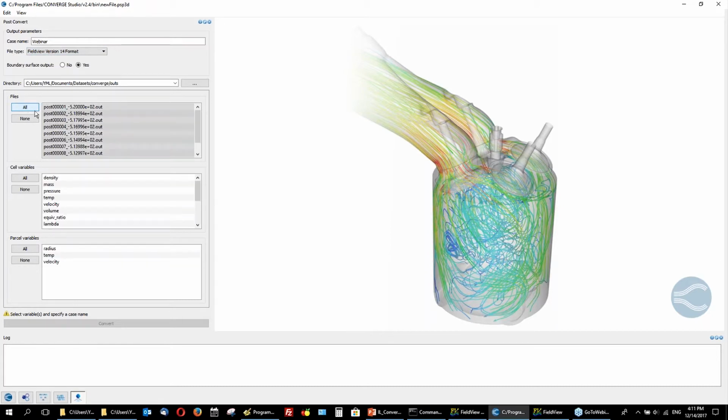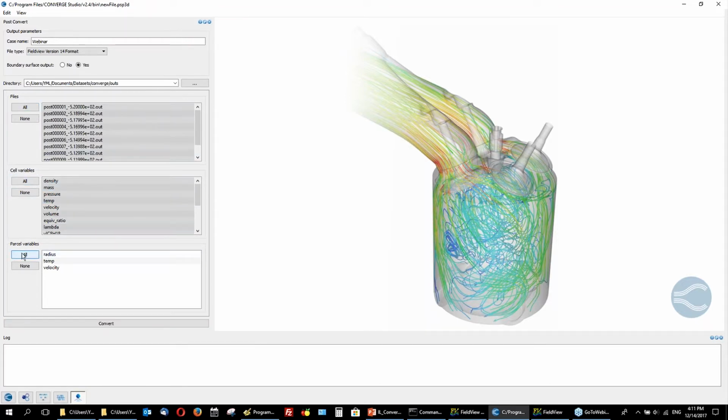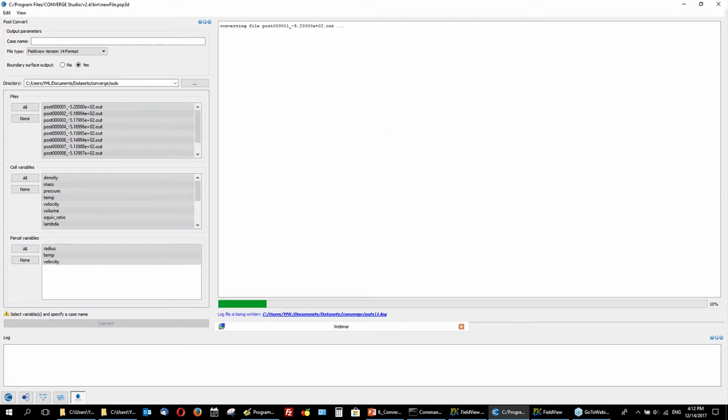Then I will pick a number of out files, so I just say all of them, then all the variables, and also the parcels are going to be exported to the FieldView particle path format. So I'm going to take all of these variables, and then I just hit the convert button, and you can see that the tool starts writing these files to my working directory. So obviously the same can be done if you're more a user of the command line tool post-convert. The same can be done. It will be option 7 for the FieldView version 14 format.